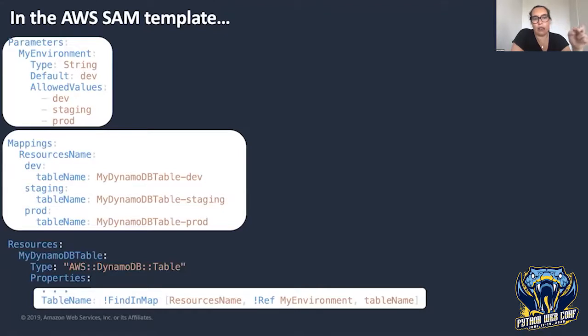We want to have a set of allowed values for our environment: dev, staging, and prod. And then you can write, if you want to have multiple names for your Dynamo tables. So you have different Dynamo tables for development, staging, and production, different queue names, different resource names in general. And then when you create the resource, you can write that last line that looks very ugly, but basically what it's doing is finding in that map with the right environment the name of the table.